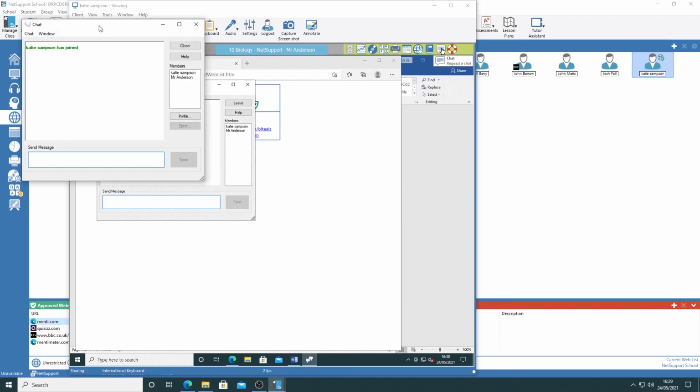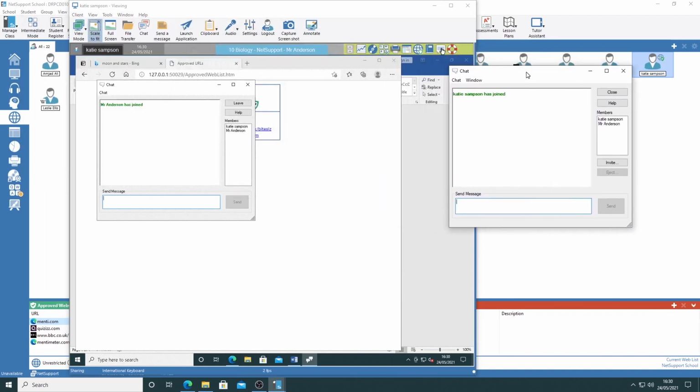Next up, just next to the journal folder, we have the opportunity to start a chat. By doing that, you can see that two windows have opened, because the window is opened on my machine and on the student machine as well. And Mr. Anderson has joined, brilliant stuff. So Katie can now send me a message and ask for some help.